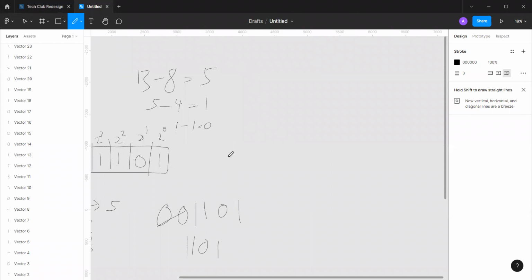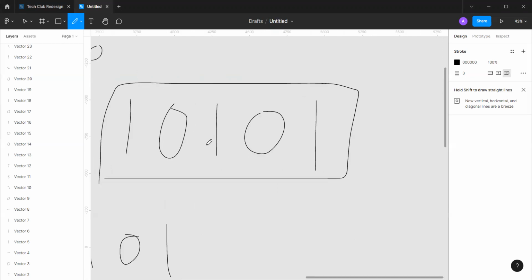Say I write 1 0 1 0 1. Okay, this is a number for now. Now I wanted to answer, how many bits does this number have? Yes, this does have 5 bits.